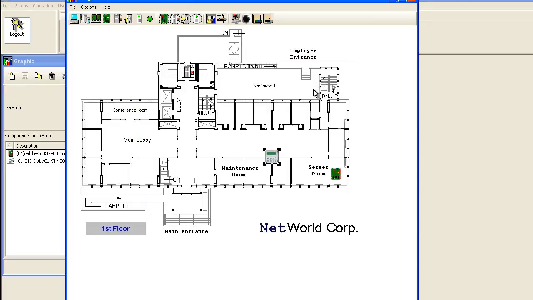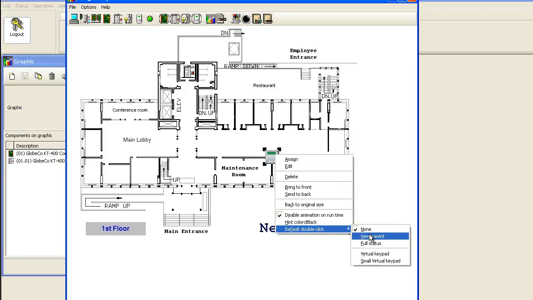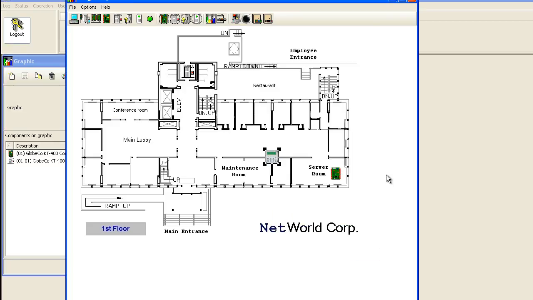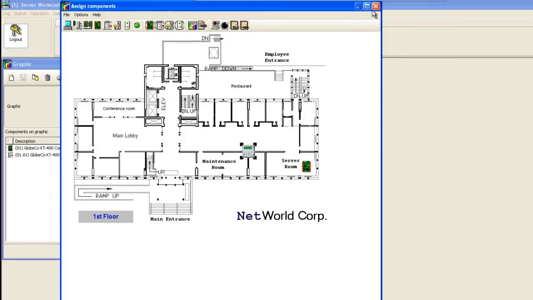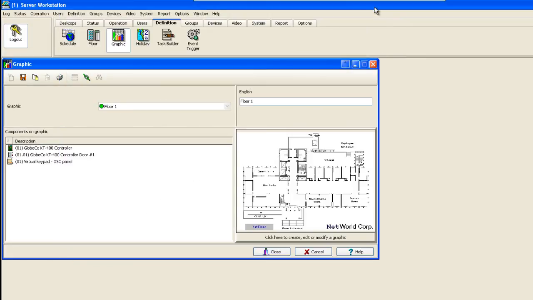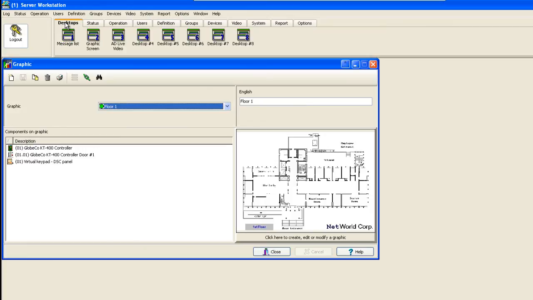From the keypad icon, right-click and select Default Double-Click as Virtual Keypad. Close the window by clicking on the X at the top. Save the graphic. You may view a graphic from the graphic desktop.